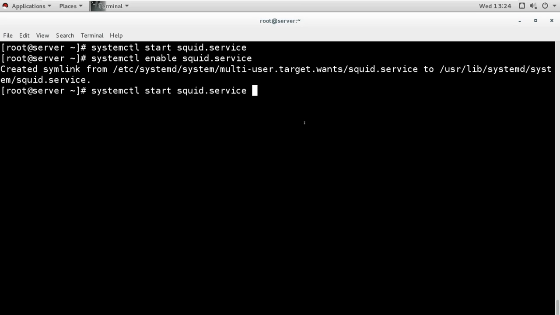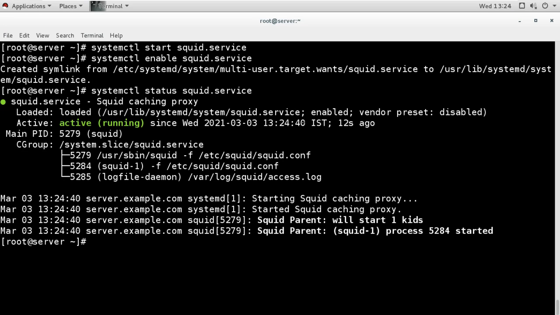And we can check the status. So it is running without any error, because it can also resolve the name. If it is not able to resolve the name, then it will give an error when you start the service.